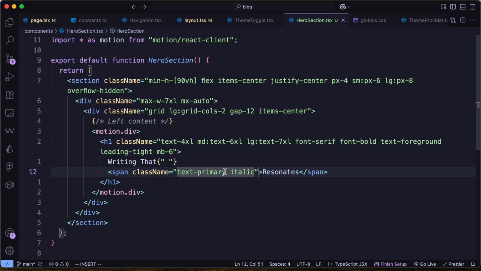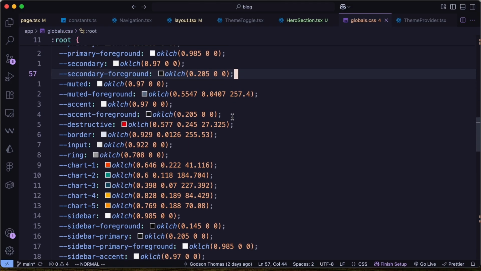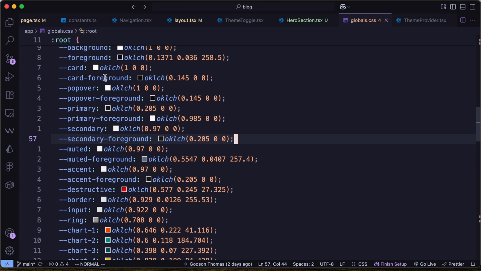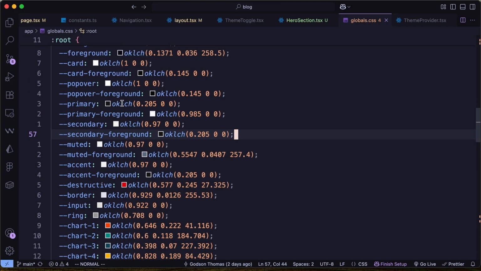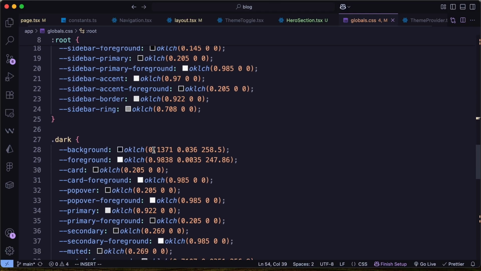So now let's go ahead and create this color primary. Let's go back to the globals.css file, and here we can see we have this primary color. So let's change this primary color over here. Let's change this color to 0.546, 0.2153, 262.87. And let's do it for the dark version as well.